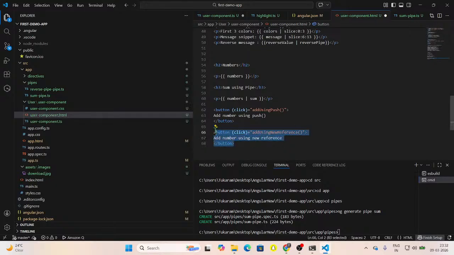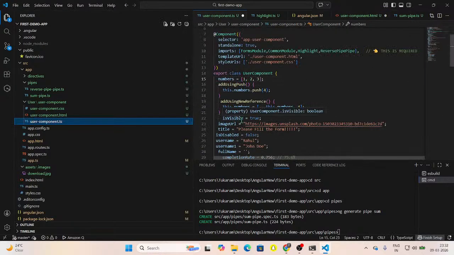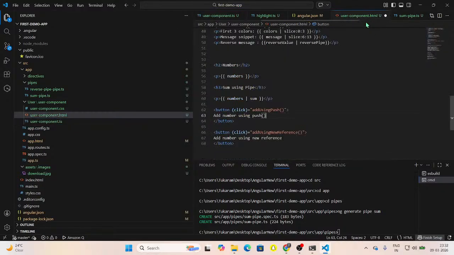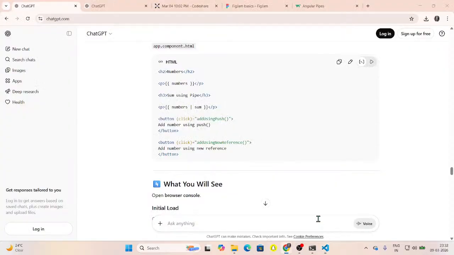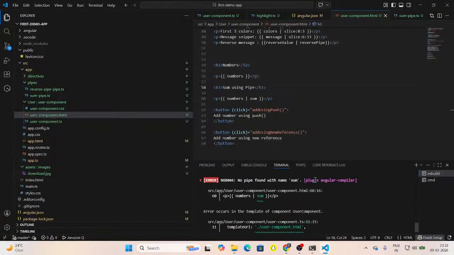Then it is going to call the impure pipe. The pure pipe is going to be executed here because the impure pipe is going to be executed anyway. So save it. If it is not imported, then let's check if it is working or not.